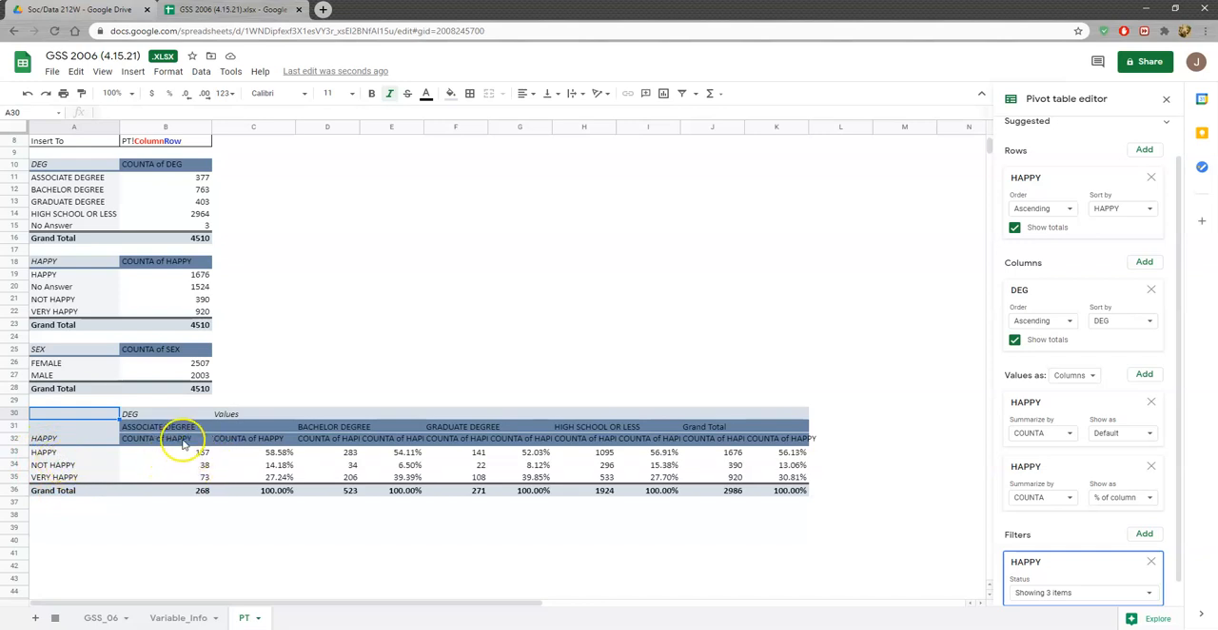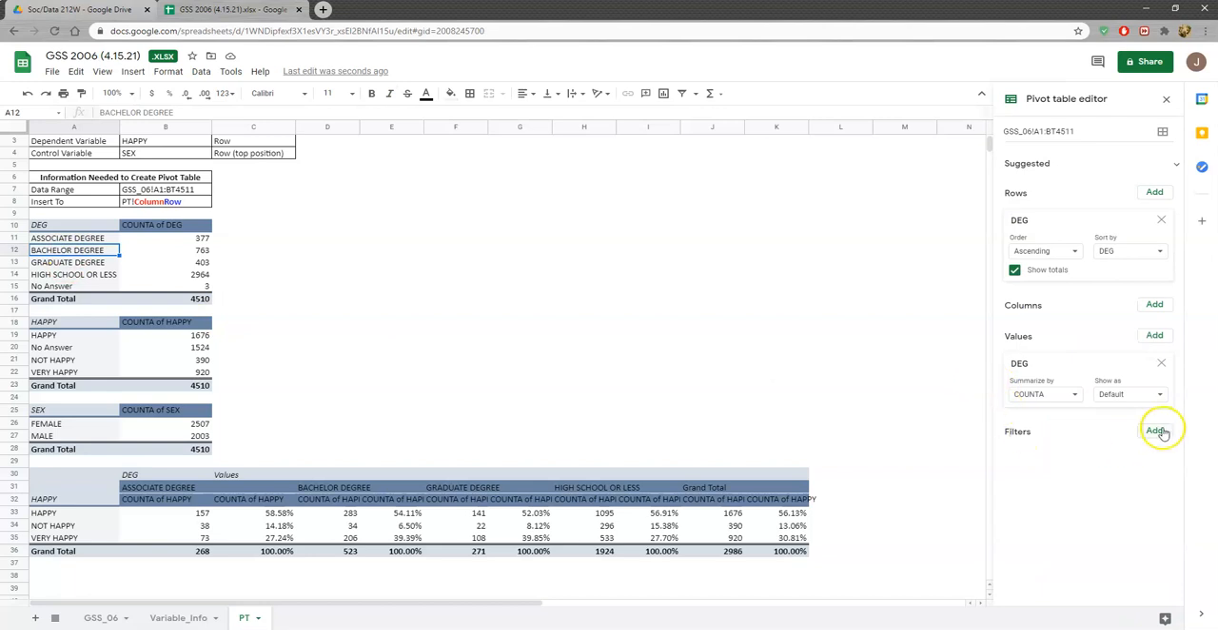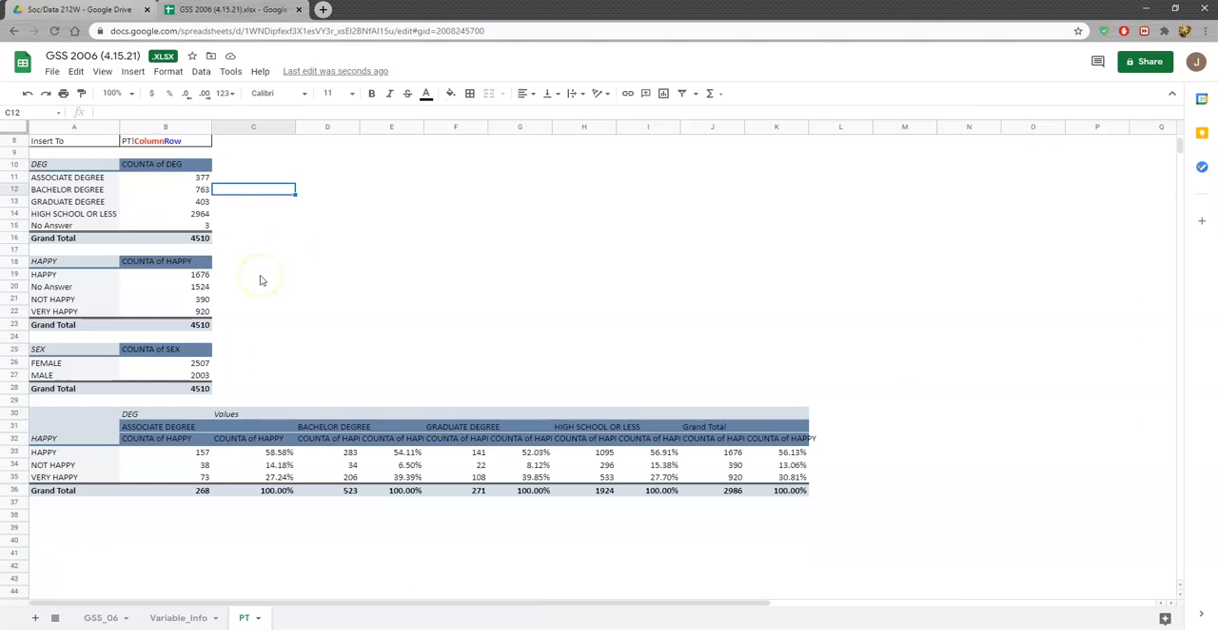So we go back here and we see that 157 people were happy who had an associate's degree, and that's 58% of the group. And the reason why those percentages changed is because we don't have the people who gave no answer anymore. You could remove them from these frequency distributions the same way by selecting one of these frequency distributions and going back and adding the filter and filtering out the no answers. So you can see there's a lot of different things you can do with pivot tables. I'm going to show you one more thing.